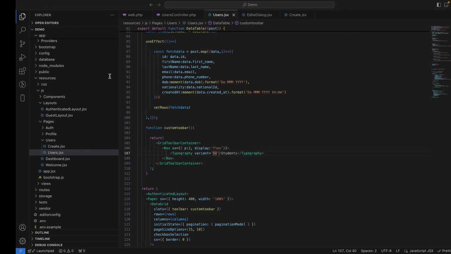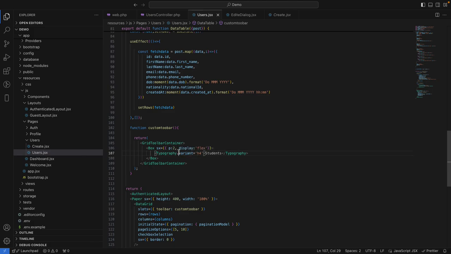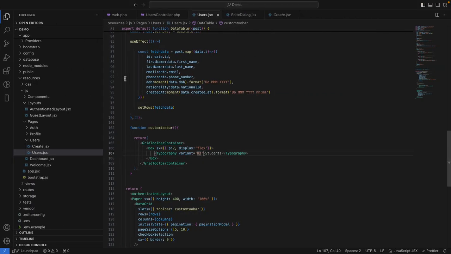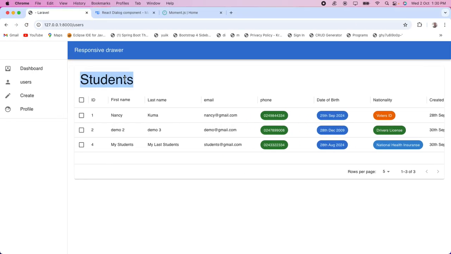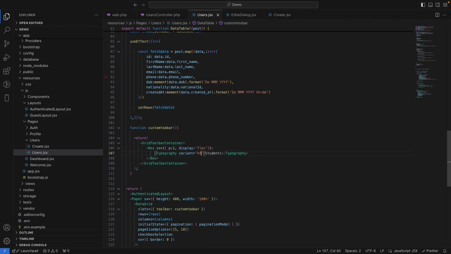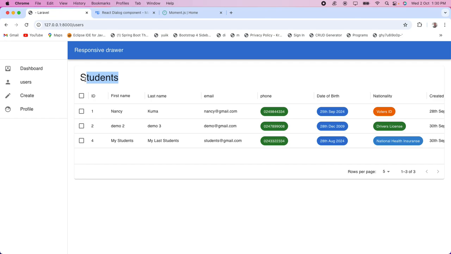h4, and you can now see that. So you see, this variant takes a whole lot of properties, and as you keep on using them, you'll get used to some of these things. All right, so you can now see that the size of the student has increased. Okay, so I think the h4 will be okay. So let me use the h4 for now.